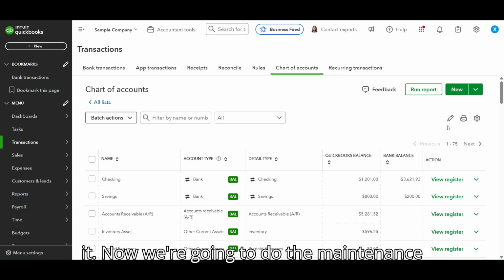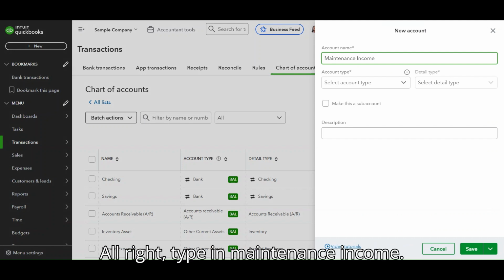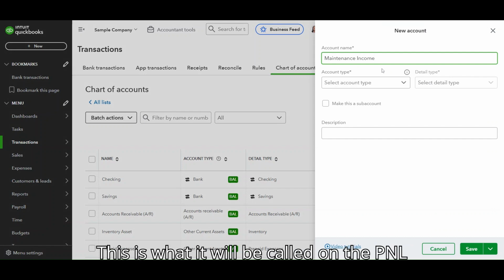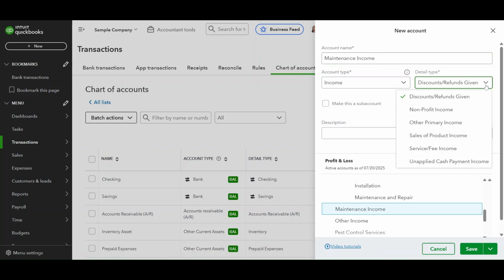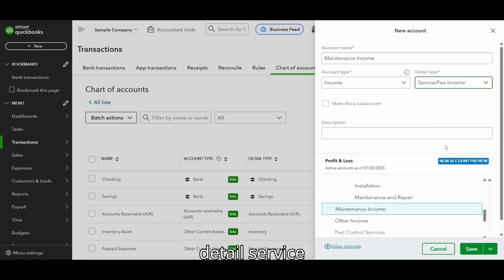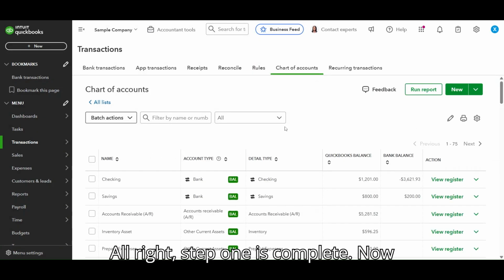Now we're going to do the maintenance income. All right, type in maintenance income. This is what it will be called on the P&L. Account type, income, detail, service fee income. That's fine. Looks good. Select save. All right, step one is complete.